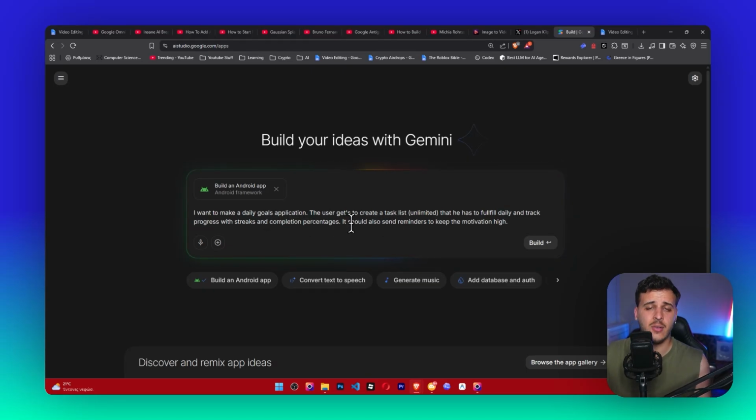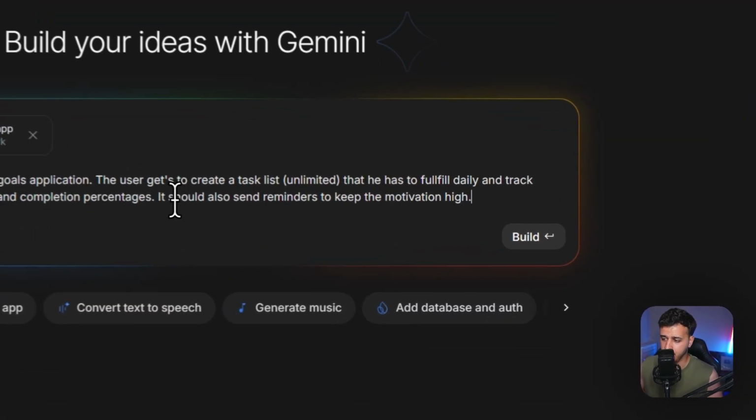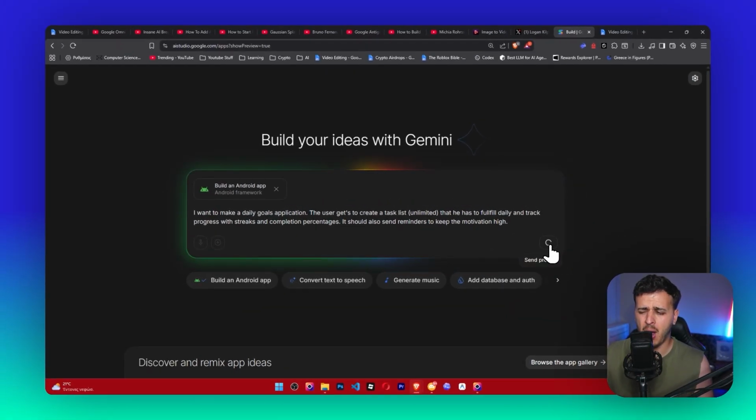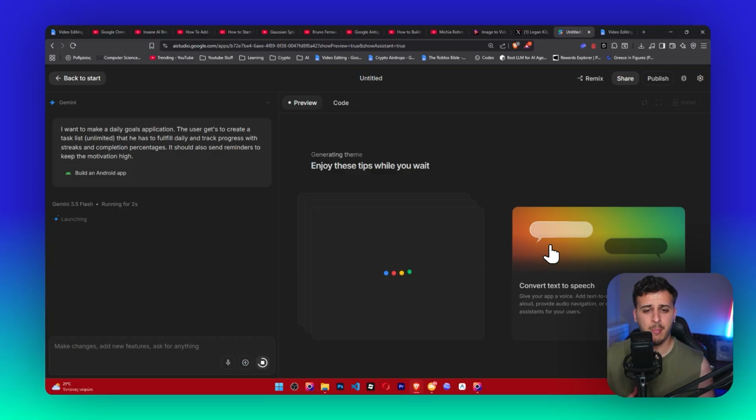It's a daily goals application. The user essentially creates a task list that has to fulfill every day, track progress with streaks, completion percentages, and also reminders. So let's see what Google can do. And this is probably powered by Gemini 3.5 Flash, which is the new model from Google that is super fast and quite capable at coding.